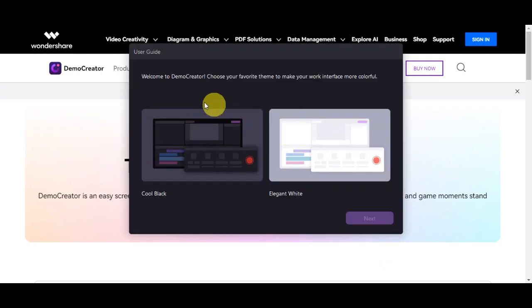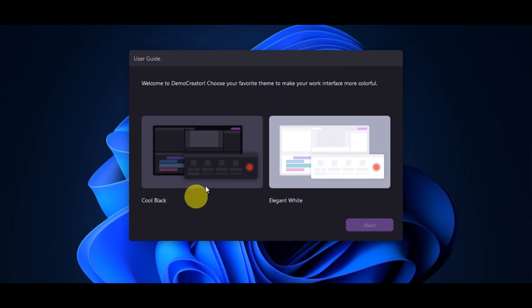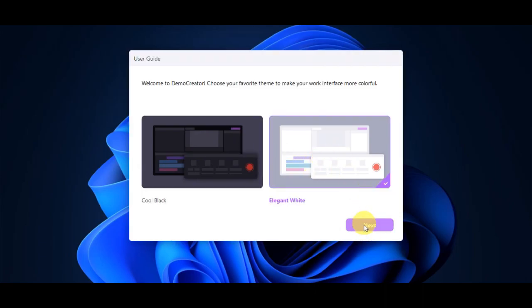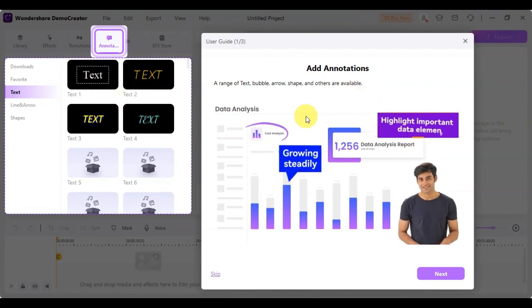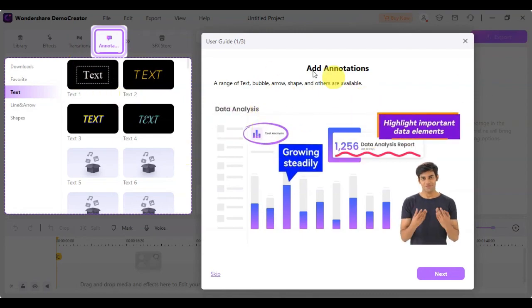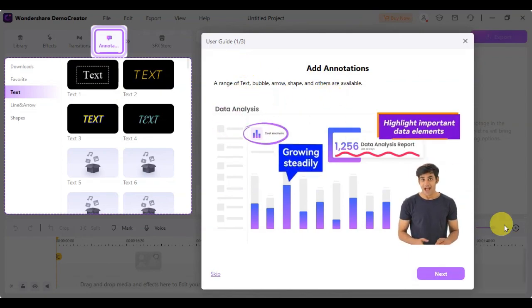The first thing that you'll see is the user guide. You'll need to choose a theme, whether it's going to be a cool black or elegant white. Let's go onto this elegant white and just simply click onto next. After, you don't have to worry that much since Wondershare Demo Creator will provide you a user guide. It will help you add in annotations. And here, as you can see, here are the different annotations. Just simply click onto that.